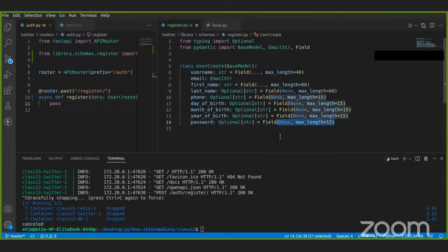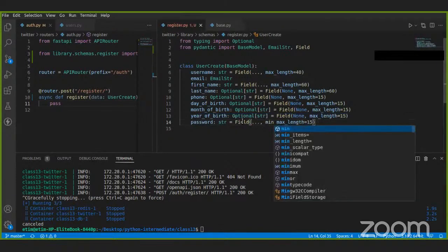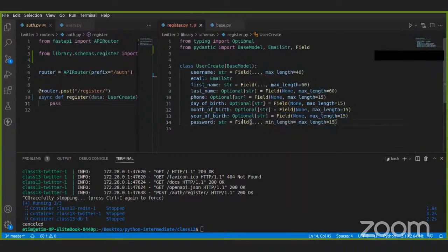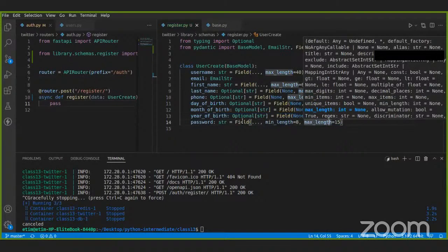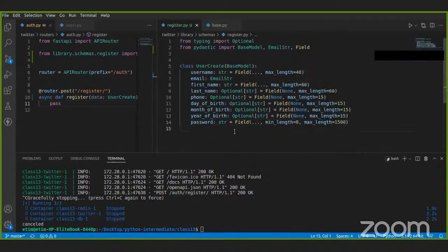So I don't want password to be optional. It should be compulsory, and it shouldn't have an initial value. Now I want the minimum length to be 8 characters and the max length should be 1,500 characters. So that's that for DB.